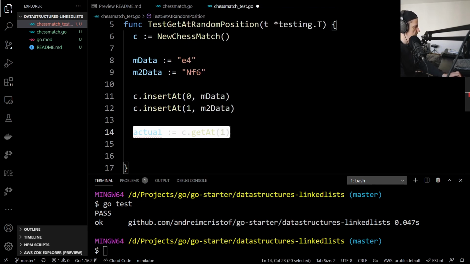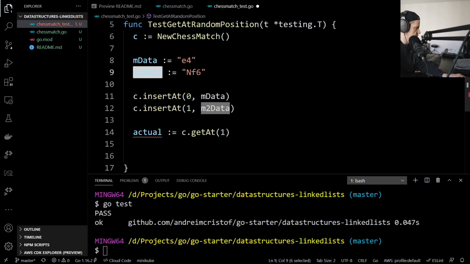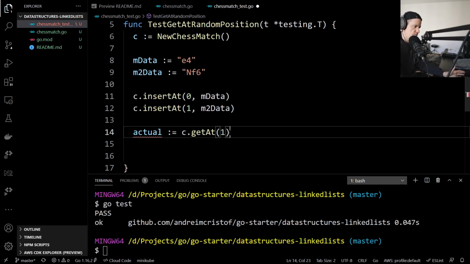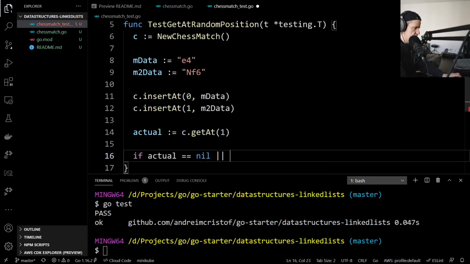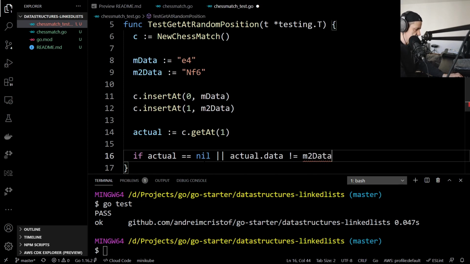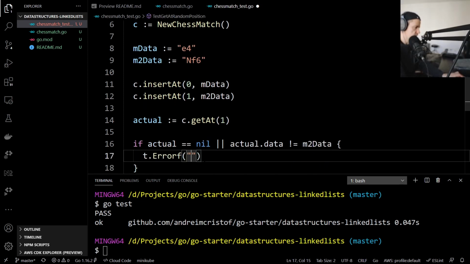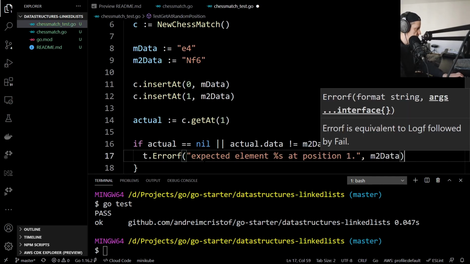So now we want to assert that what we actually get from the get at position 1 is the m2 data, right? Because if it's not, then our insert simply does not work like a linked list should behave. If actual.data is not the expected data, error formatted as: we expect the element at position 1, and the element would be m2 data, correct?